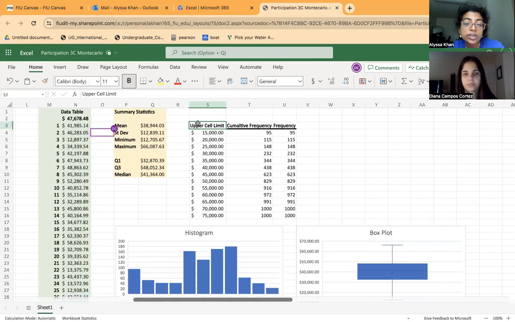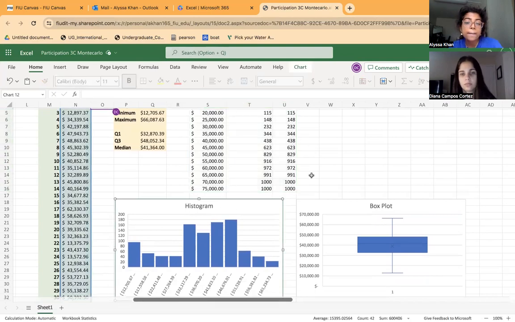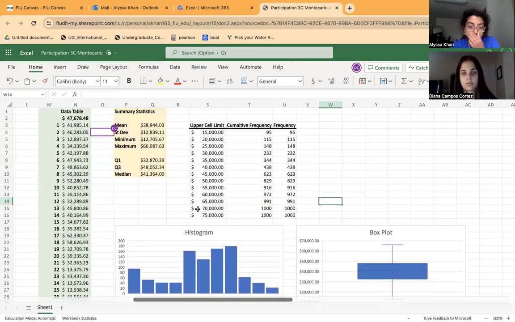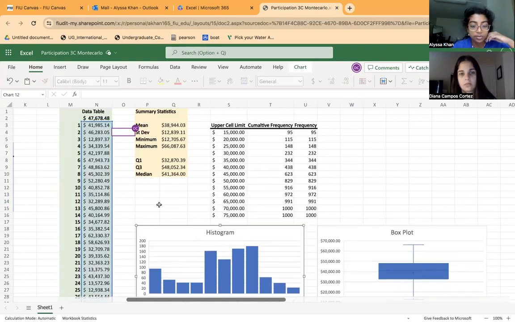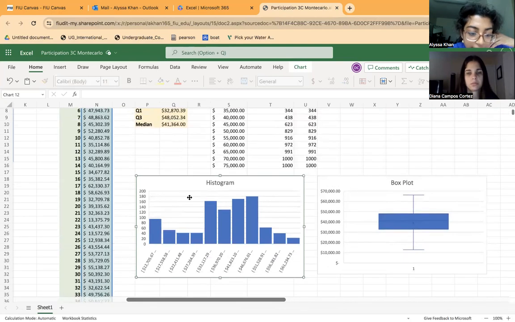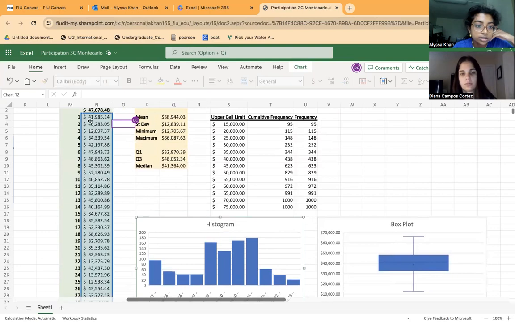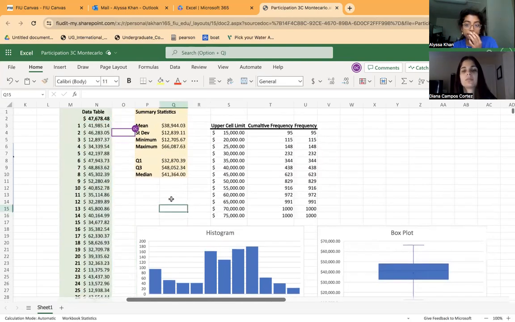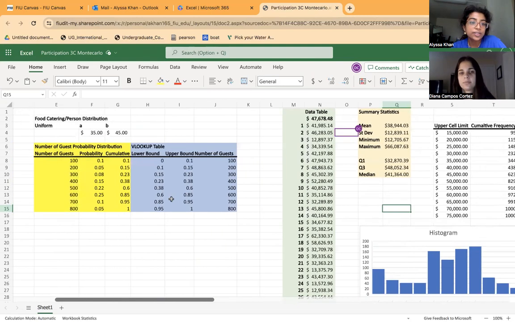We were originally using the frequency table to compute our histogram, but it wasn't working, so we used our data table to make the histogram. And yeah, this is the distribution matched up with the numbers here. And yeah, that's our Monte Carlo.